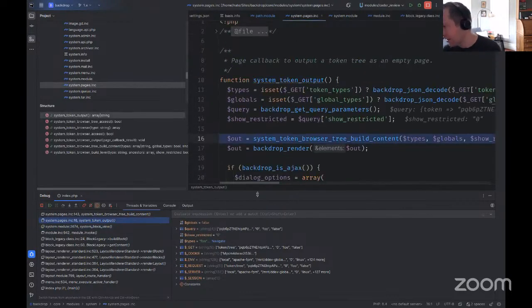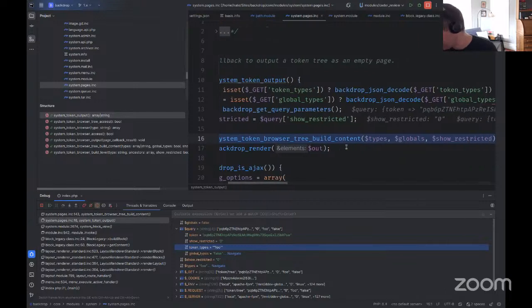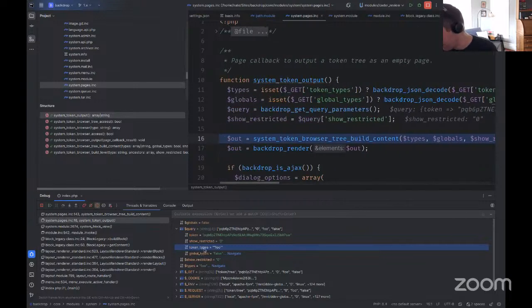So I can see the stack trace, but I can also see, inside of the entire stack trace, when I go backwards through it, the total context with all of the variables at that point, including all of the super globals and stuff like that. So I can see that show restricted is 0 here, and token types is foo. So this is actually the problem here, that token types is a string and not an array. But I need to actually find out where this thing is being passed in.